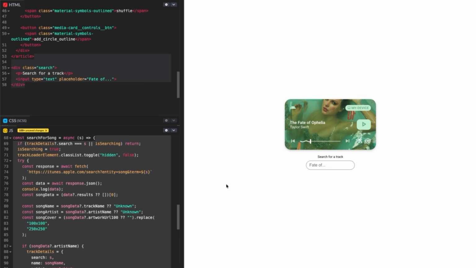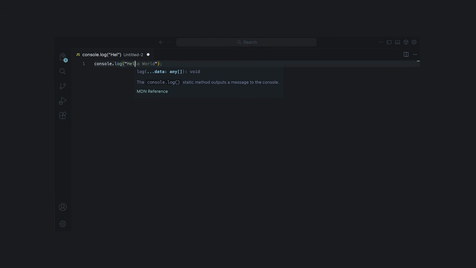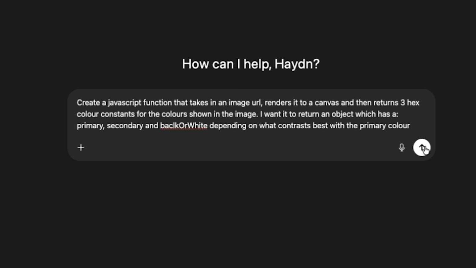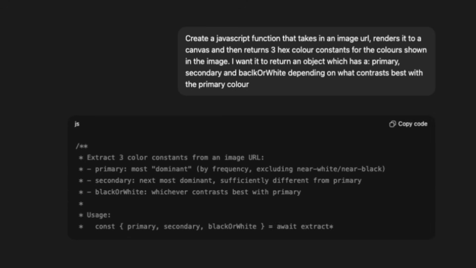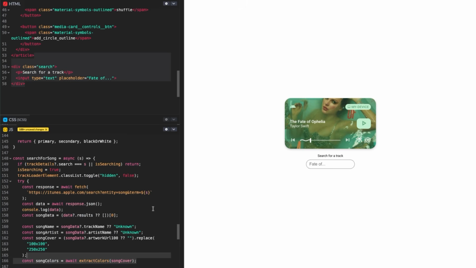All we need now is some code that can detect colors in an image and pick out a primary, secondary, and contrast color. While we could sit here and crunch the numbers ourselves, this sounds like a great task for our buddies over in the AI world. With a simple prompt and clear requirements, ChatGPT spits out a function we can just copy paste into our code base. Once we've got our data from Apple, we can find the colors we need and update our UI.